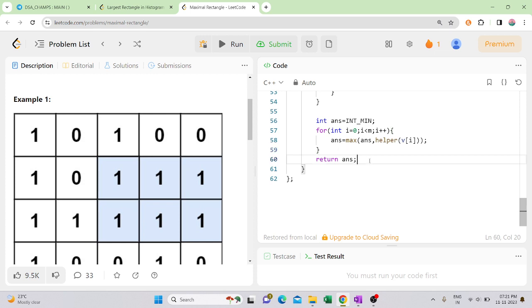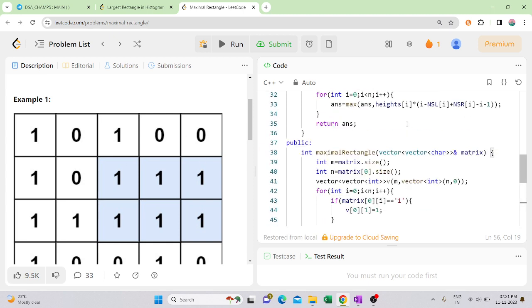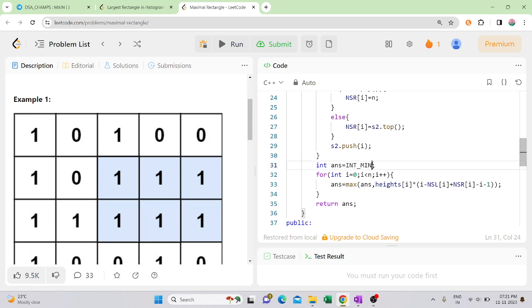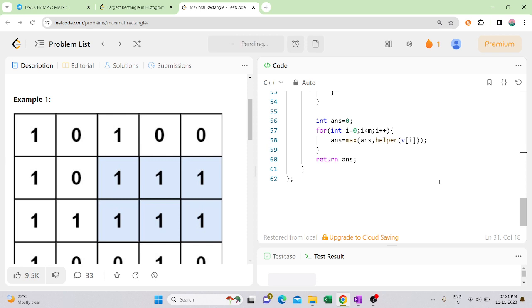Let's try to run it down once. Initially, we can keep our answer as 0 because all the elements of the matrix can be 0. In that case, our answer will be 0 instead of INT_MIN. So initially, I am keeping my answer as 0. Let's try to run it once.